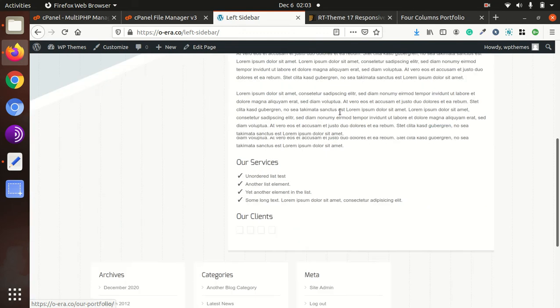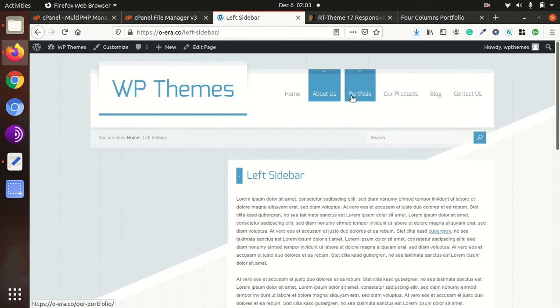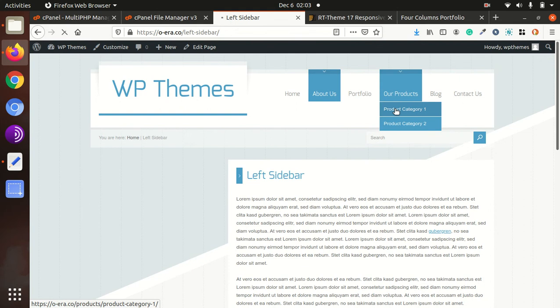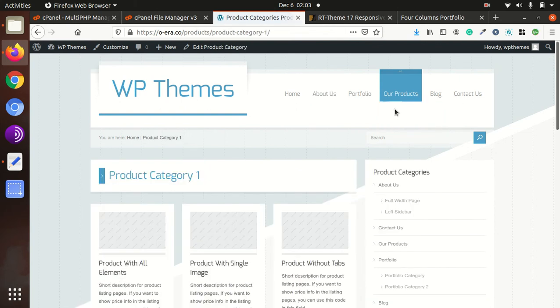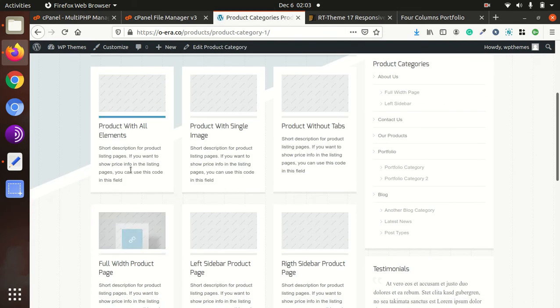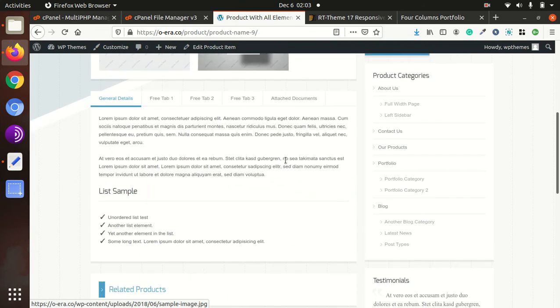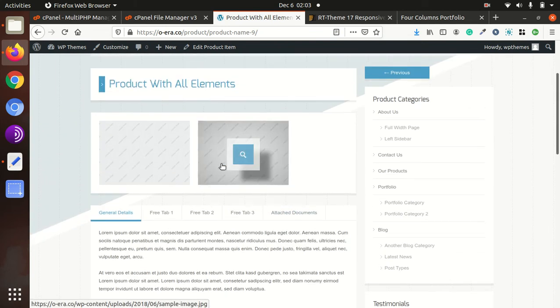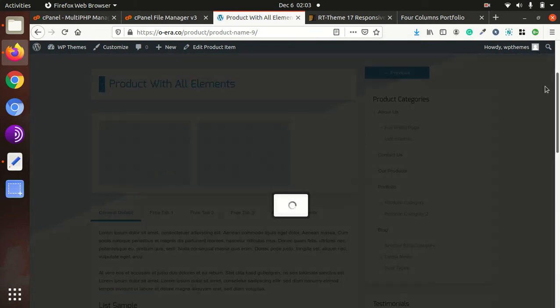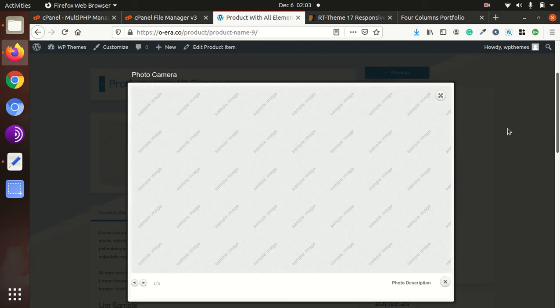If you love the simplicity, this is the theme which you should choose. And if you love a fast loading website, this is another reason to choose this theme. Everything is good as required in this theme.